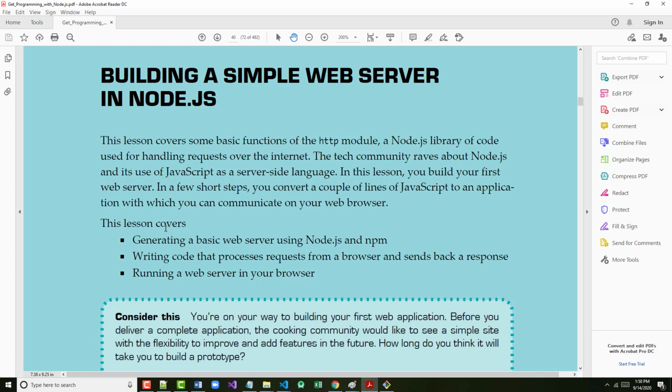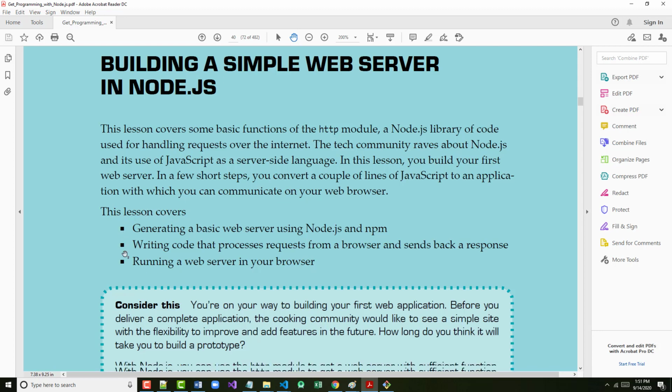So this lesson, as it says, covers generating a basic web server using Node.js and npm, writing code that processes requests, and running the web server in your browser. We're going to have to do two things in here. First, we're going to write code and run it like we've been doing, but to make sure that it works, we're going to have to go into our browser window and tell our browser to connect to our server on our machine. Okay, so that's what we're going to do in just a minute.